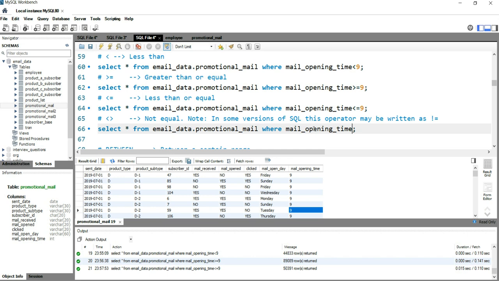till 11 p.m. Okay, so what we'll do is put select * from email_data.promotional_mail where mail_opening_time. So we are putting a condition on our mail opening time, is not equal to 12.